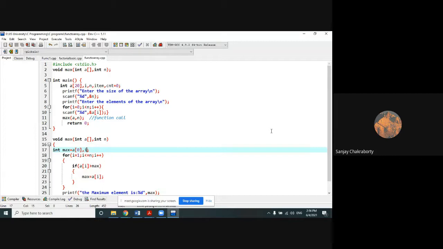When I give the lab assignment, I will give one program where you will have to pass a 2D array through a function. That is also different.